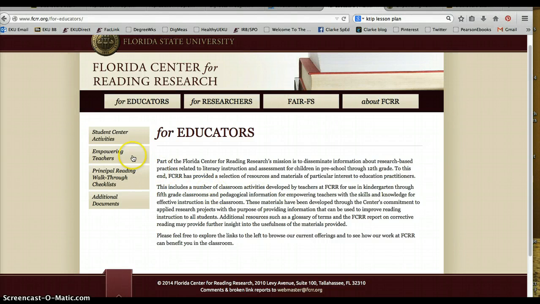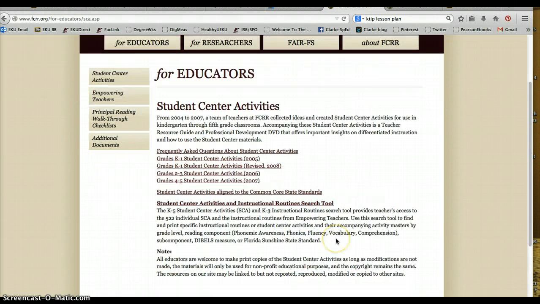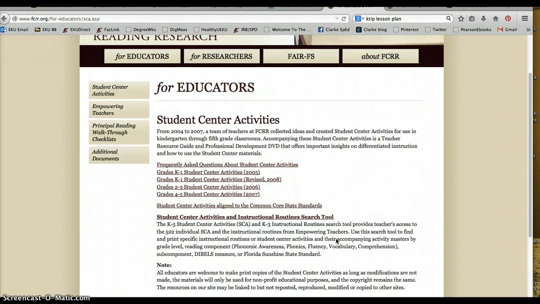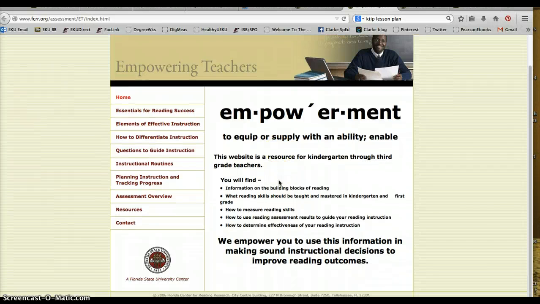But please take some time to check out the Empowering Teachers section and really go through some of the resources that are there, as well as the Student Center activities. There are just hundreds and hundreds and thousands of great resources that you could use in teaching reading instruction. When you're looking at your DI lesson plan, there are great worksheets and activities here. So these two tabs, the Student Center activities and the Empowering Teachers tabs, just have great resources that you can use forever and ever. Back to the PowerPoint.